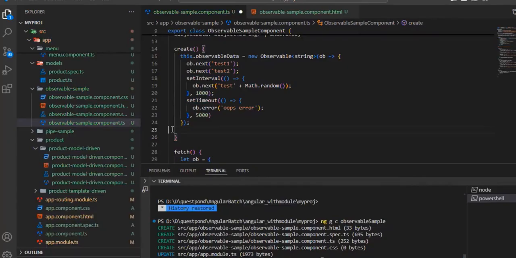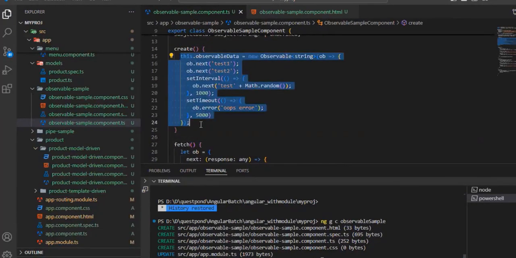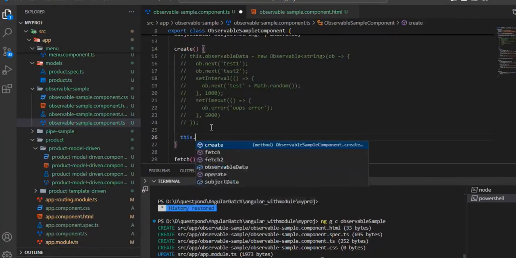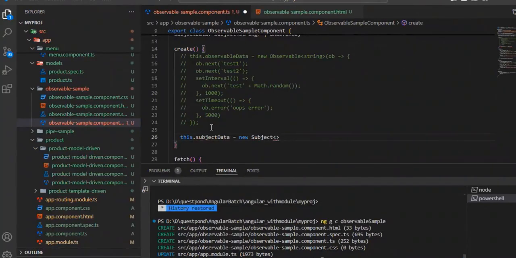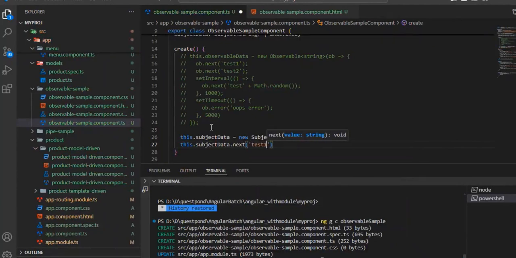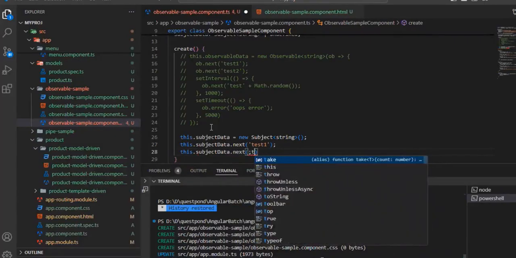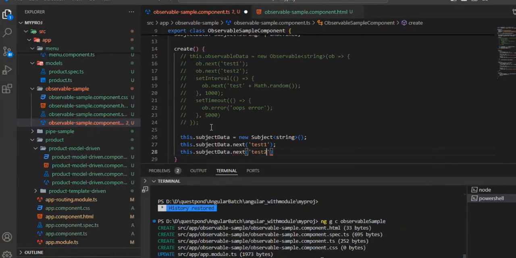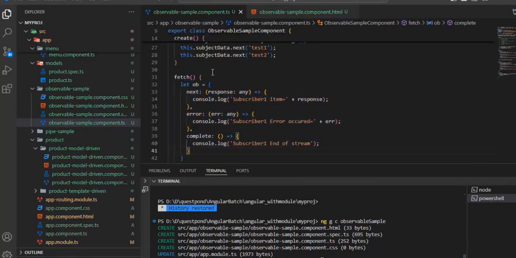But with subject, as I said, it is also acting like a producer as well as a consumer or subscriber. So see what is going to happen. I'll comment out this line and use the same line here, but this time I'm going to say subject equal to new Subject string. Now this subject has a way to send data: this dot subject data dot next, test2. I can keep on sending it whenever it's required.